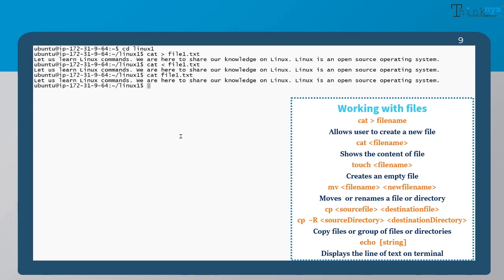Moving on to the next command, touch F1 is used to create an empty file named F1, and to create multiple empty files, touch F2 F3, enter, and multiple files are created. ls will list out all the files created.